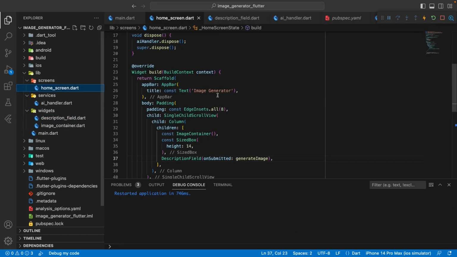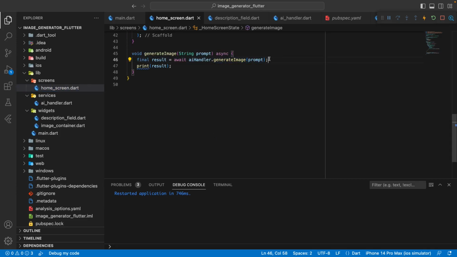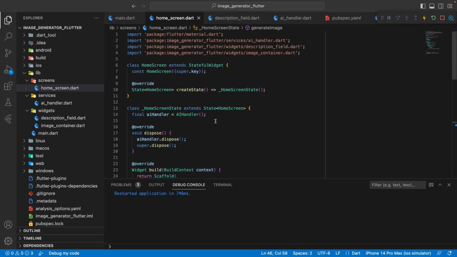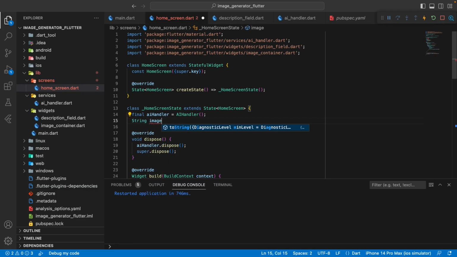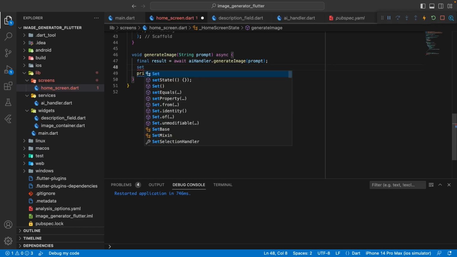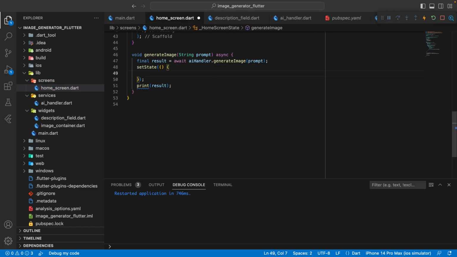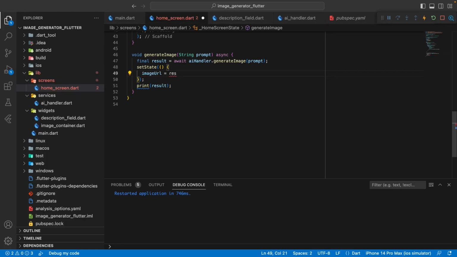I'll go to home screen, and when we get this response, I'll save this into an image variable. I'll name it image URL. This can be null as well, so I'll make it nullable. This is optional, fine. And then I'll come here, I'll say set state, and I'll set the image URL to be the result, and I'll just make this private.